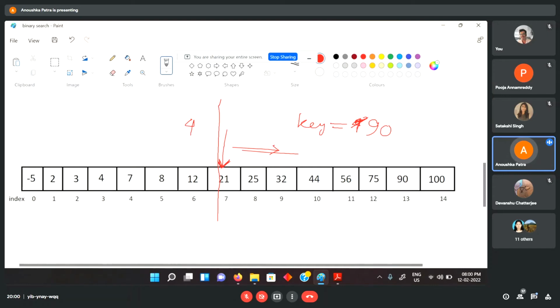So I know that the rest of the elements before it are also going to be less than 90, right? It's in sorted order. I can never find 90 in this part of the array. So I'm discarding this half of the array. I'm not considering this part. So from index 7 to index 14, I'm going to check for 90 now. So this is my array now.